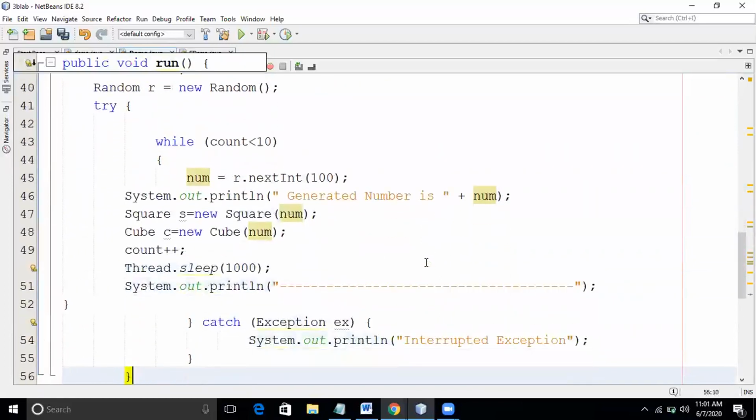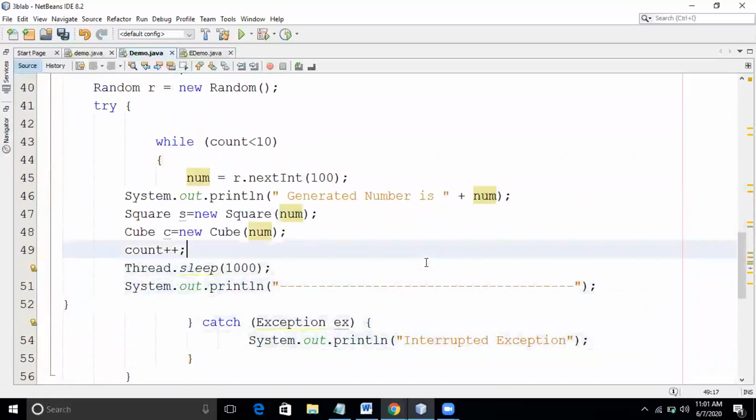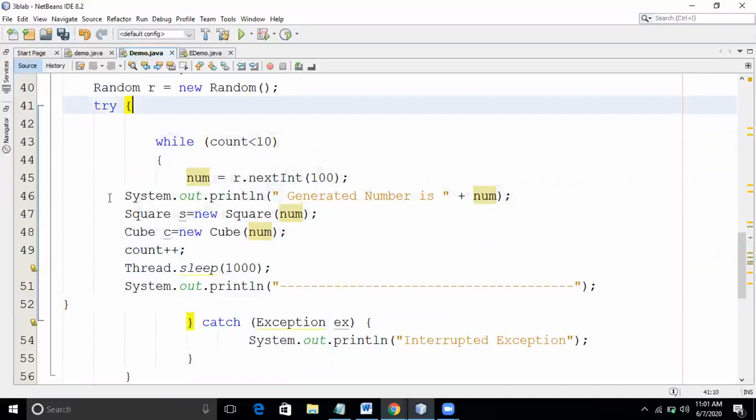Now, in the question they asked for it to be created every second. For that reason, what I did here is you can put while true. If you put while true, it will repeat this task an infinite number of times. Suppose you want to do it only 10 times, you can give count less than 10, count plus plus, and it will execute only 10 times.